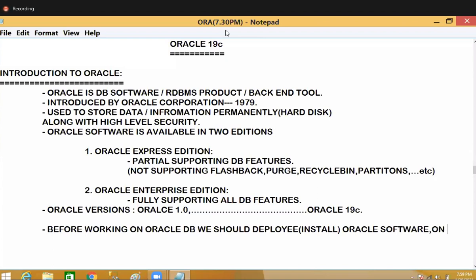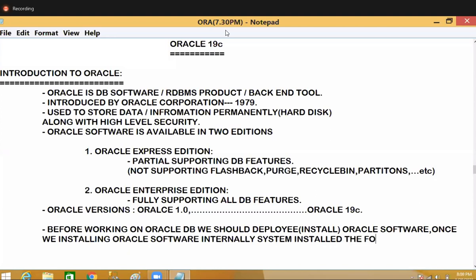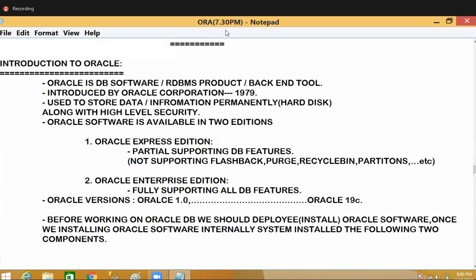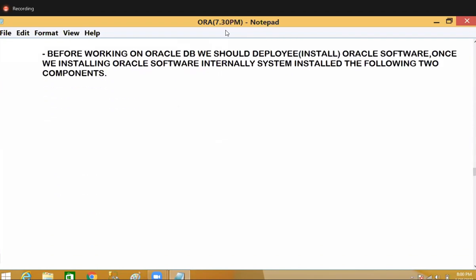Once we install the Oracle software, carefully observe, internally the system installs the following two components. It's a very important point. The following two components are going to be installed here.